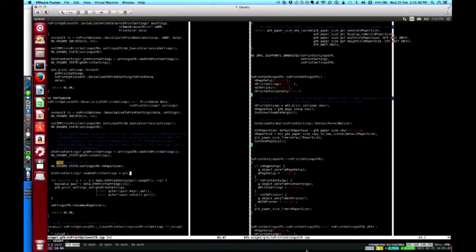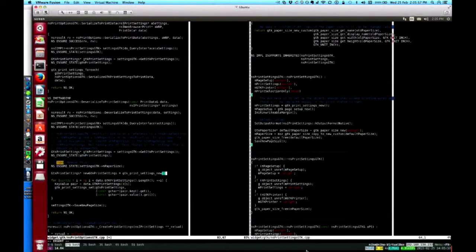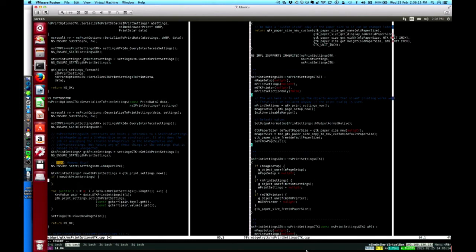So what I should do is, what was it called? gtk_print_settings_new. And then I better NS_ENSURE, if not, anytime you instantiate something, you have to make sure you actually got it, otherwise you're out of memory. And what is it called? NS_ERROR, and then memory. I'm trying to remember what the error code's called.